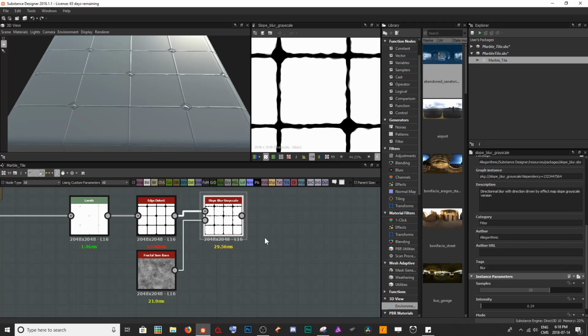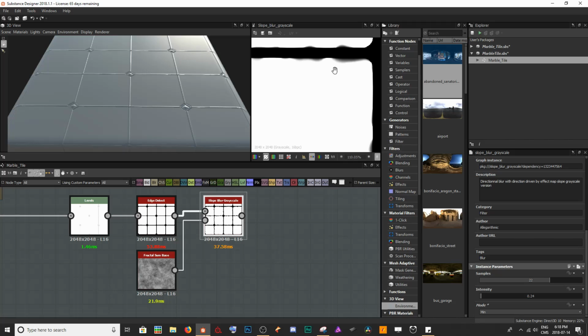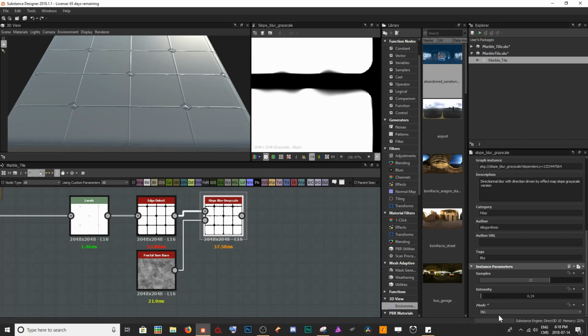I want to come back into my slope here, and I want to come down to mode. And so we get 3 different modes when we click on the little menu here, and they all do slightly different things. Min is going to only take the part of the blur that cuts into the geometry. Max is going to do the parts that cut out of the geometry, and blur is going to try and blur both, different blending modes.